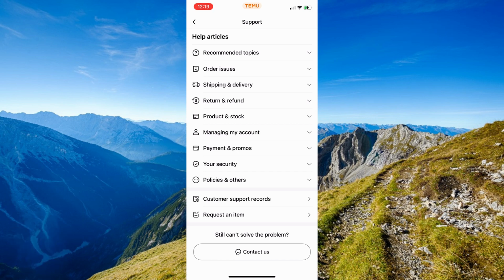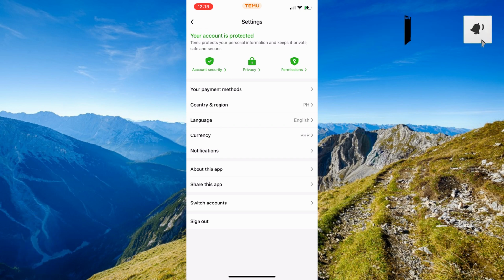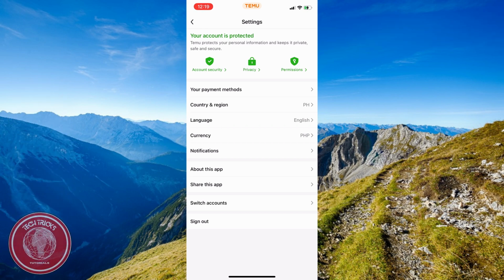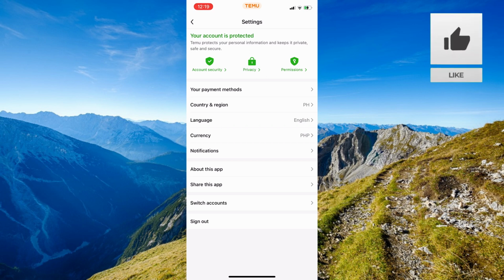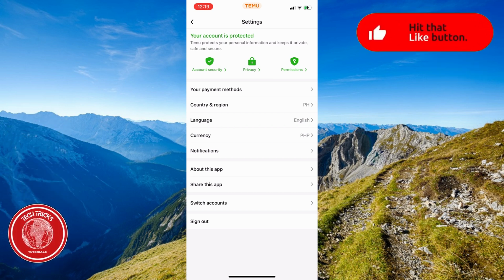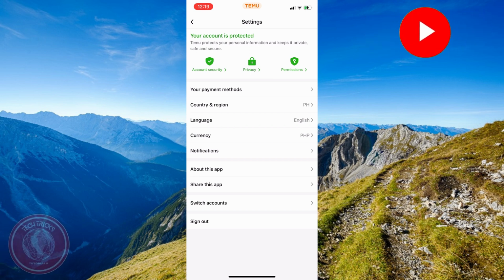Now going back, we also have this icon in here, which is the gear icon or the settings icon. So you could actually see in here your account security, privacy, and some of the permissions that you allow onto Temu. We have here the payment methods, your country and region, you could also choose your language, currency, your notification, and if you want to know more about the app, if you want to share the app, if you want to switch account and sign out, this is where you could see it onto the settings.